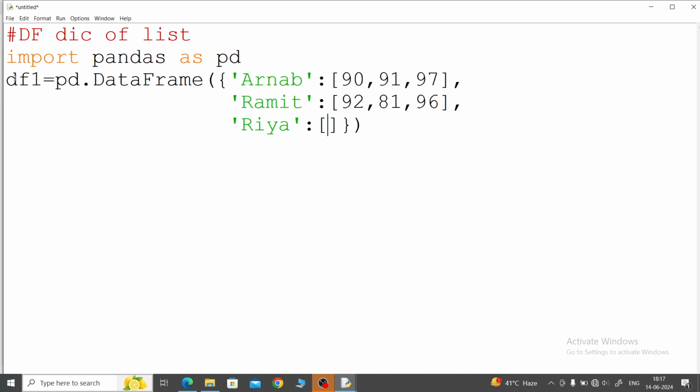Then Riya's marks: 81, 71, 67. Then these are our columns. After the dictionary, what will I do? Index equal to 3 marks, means 3. Okay, this is the first row, this is the second row, and this is the third row.